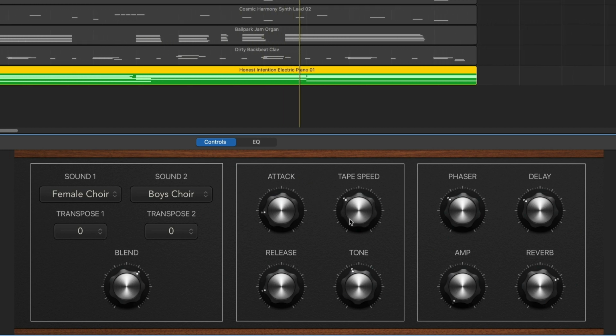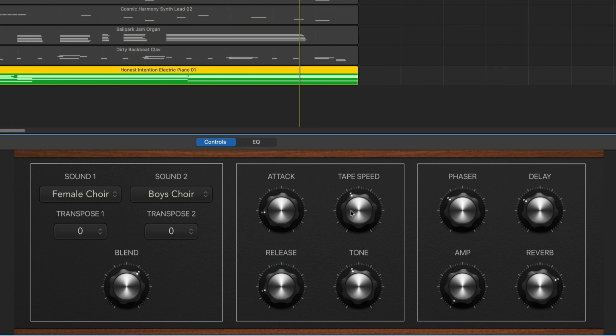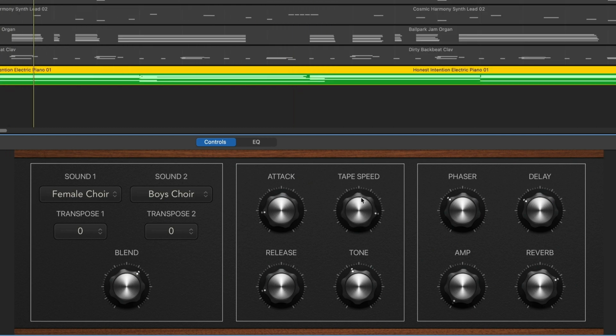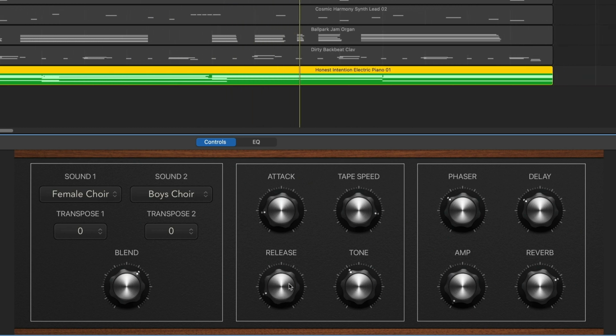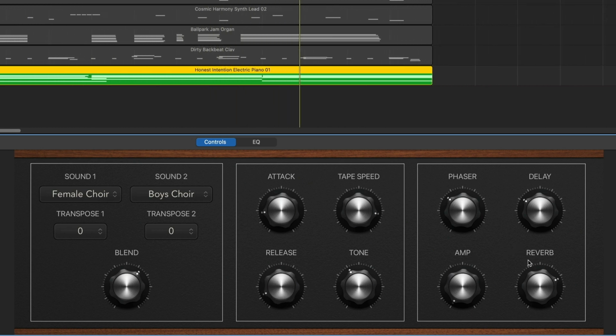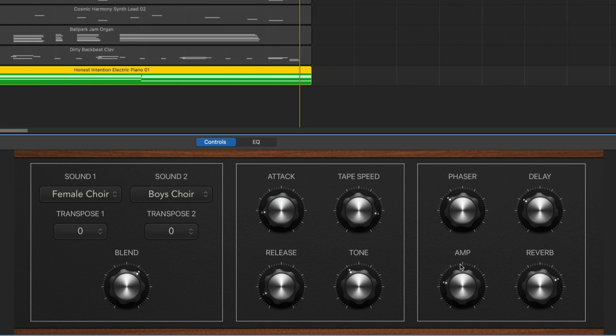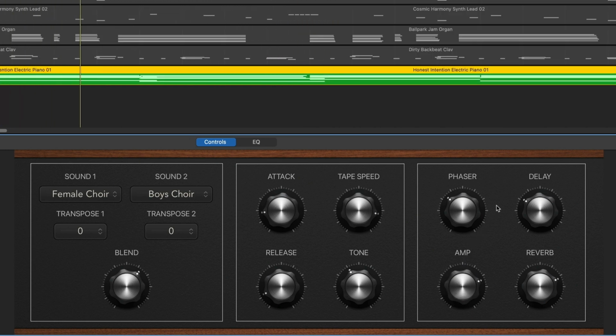The attack knob sets the time required for the sound to fade in. The tape speed knob sets the tape speed. This mimics the tonal fluctuations caused by this control on the original instrument. The vintage Mellotron effects will include things like phaser, delay, amp, and reverb.